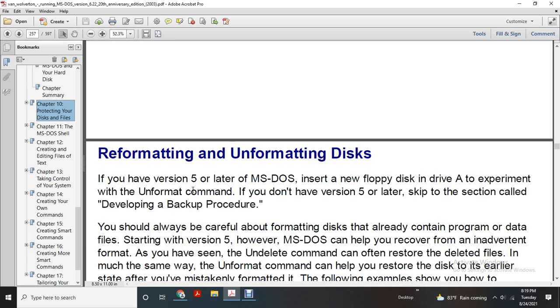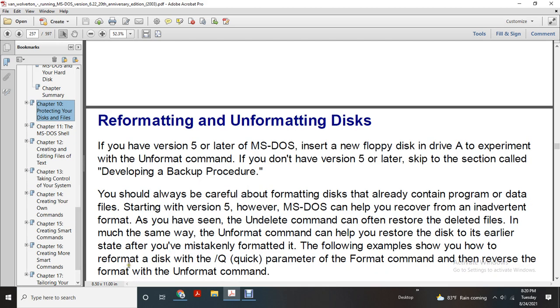You should always be careful about formatting disks that already contain program data. Starting with version 5, however, MS-DOS can help you recover from an inadvertent format, as the Undelete command can often restore deleted files in much the same way. The Unformat command can help you restore the disk to its earlier state, even after you've mistakenly formatted it. Follow this example to show that you can reformat the disk with the /Q quick parameter of the Format command, and then reverse the format with the Unformat command.